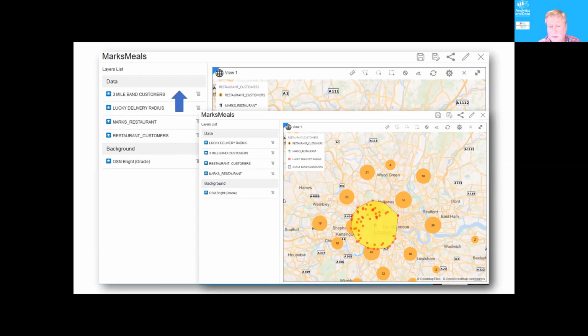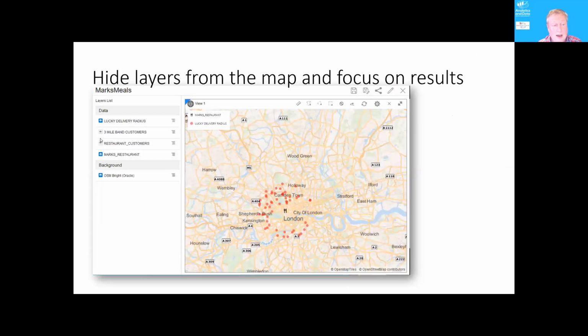So it's quite obvious. Now I've got little eyes here, and I can start turning these layers off. I've got 4 layers on this map now, so I've kind of done my analysis. I can start turning layers off, because I'm not really interested in the ones that aren't within the lucky delivery radius. So I can click on the eyes and turn them off. I'm going to take off the band, take all the customers off, and just leave the people who are in the radius and the restaurant.